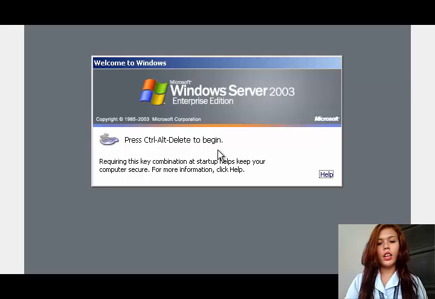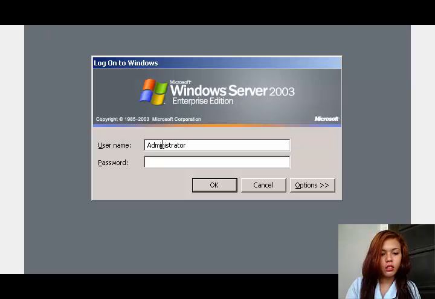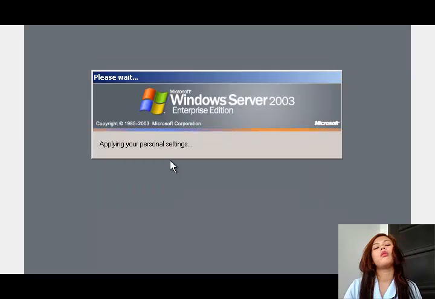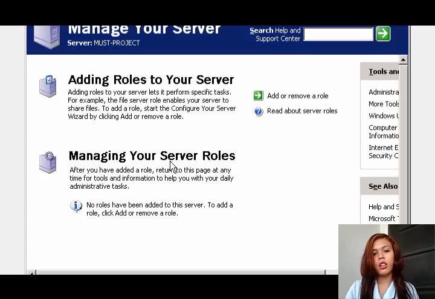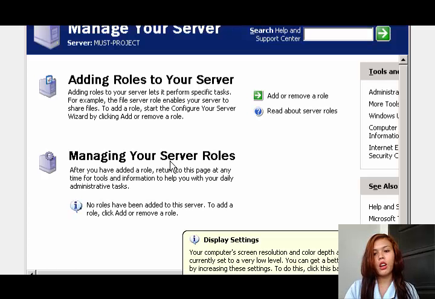Press Ctrl+Alt+Delete to begin. Enter your password. Once you enter your password, click OK. You're now entering Windows 2003 server. Now you have finished installing Windows 2003 server.